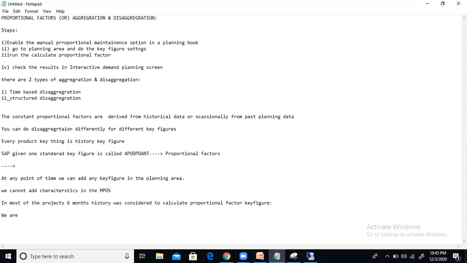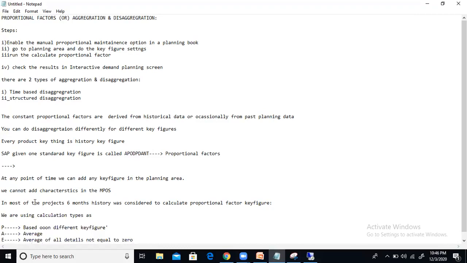we are using calculation types as P, which means based on different key figure, A, average, E, average of all details not equal to 0.